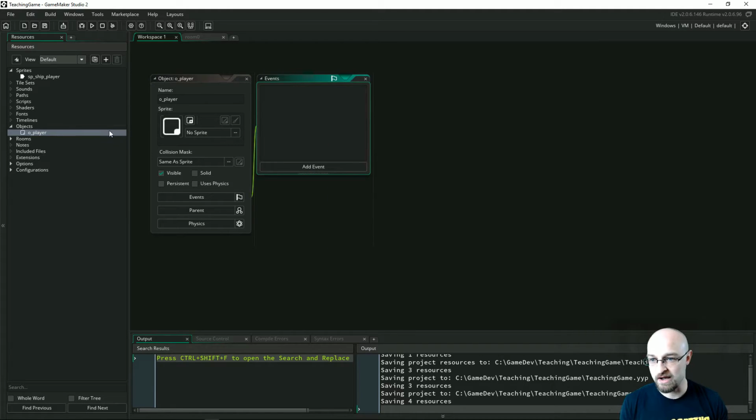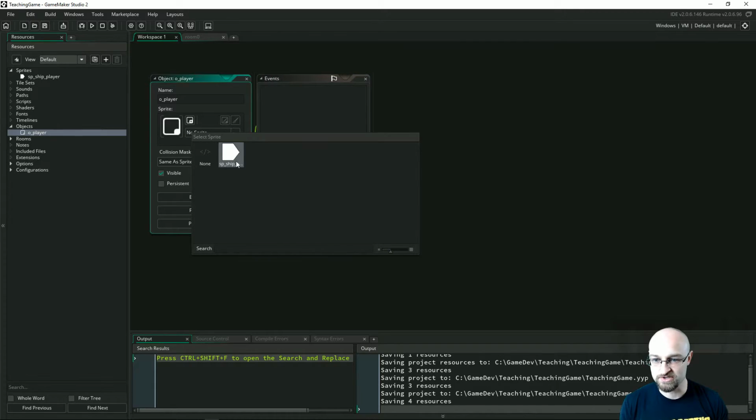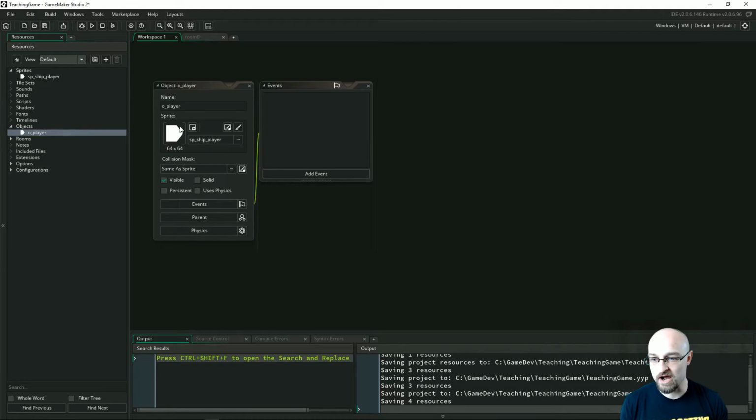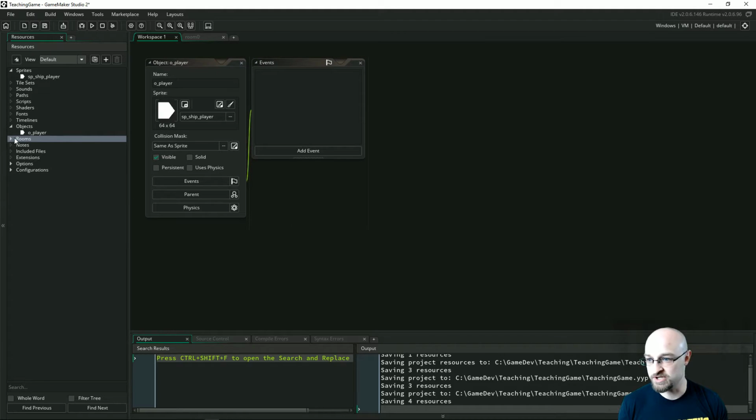First we need to give the object a sprite. So if we click on this little no sprite thing, then we can see there's our ship sprite. So we'll click on that. And now the object will visually display the sprite that we made when that object is in the world. And let's go ahead and put that object into the game. So I'm going to open up the rooms folder, pop open room 0, which is the only room that we have, so that's convenient.